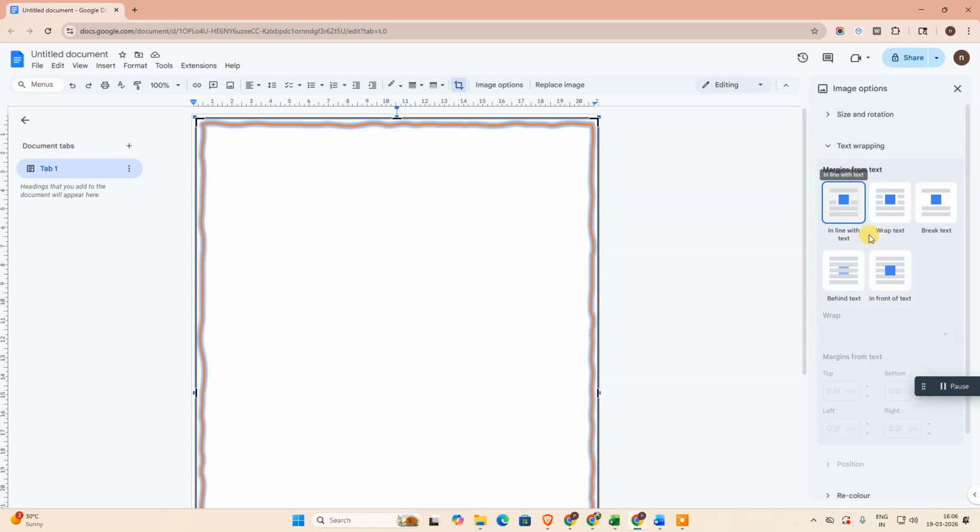Okay, here you can see the image options. You need to select the text, go to the image options and go to the text wrapping, and here you need to select behind the text.